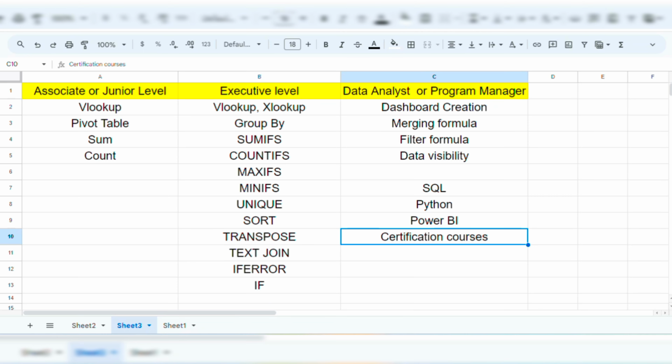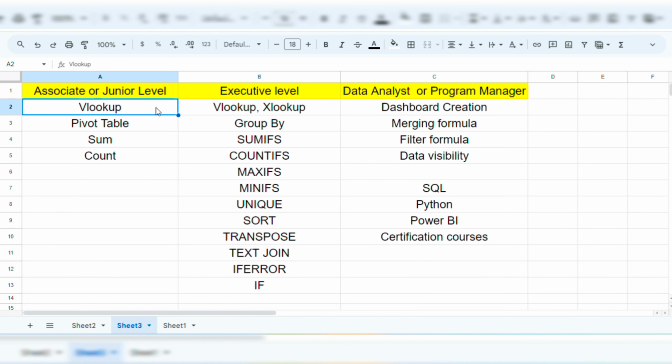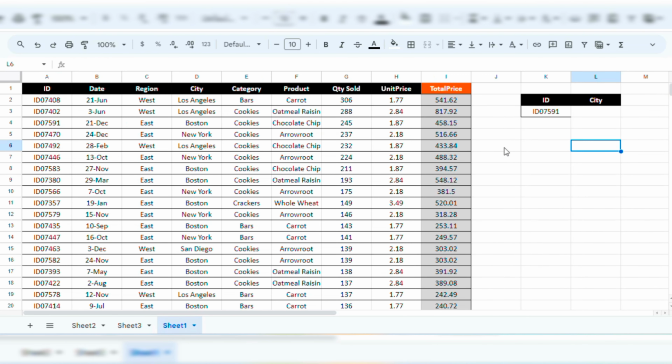I have a sample data. In that we will cover a few important formulas. So it's a food sales sample data. The first formula we require is VLOOKUP. So from this range I took ID and city.